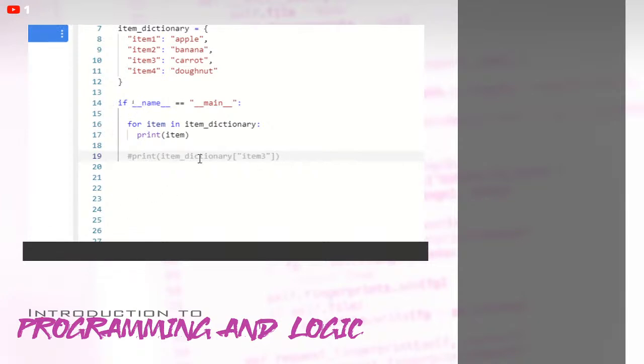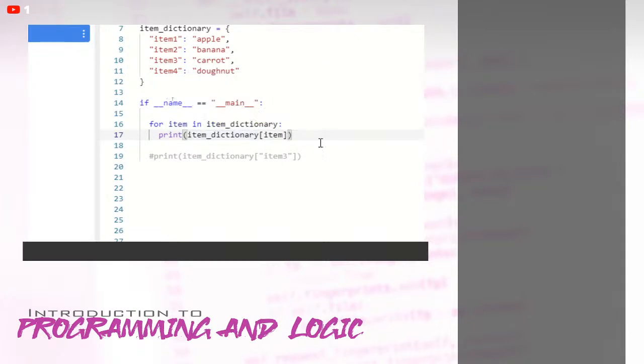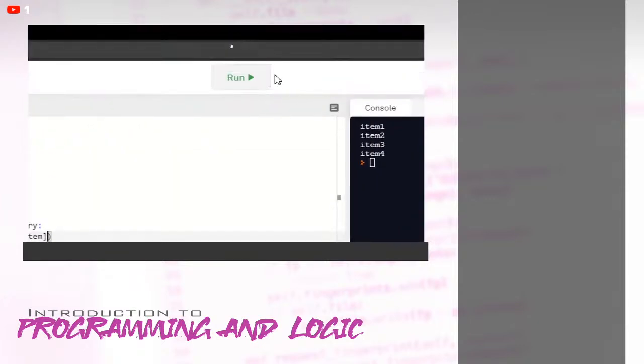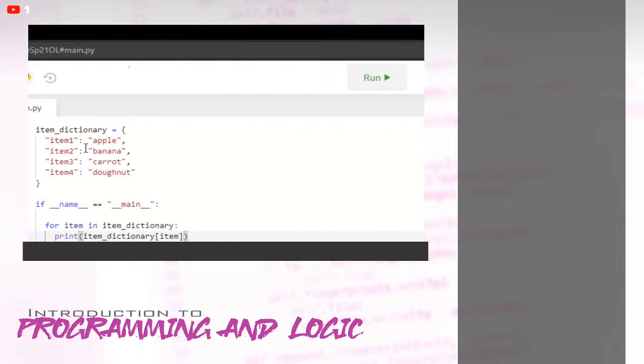So if we write a similar formatting to what we wrote here and say item underscore dictionary item, now what it's doing is iterating through my dictionary, grabbing each key, and it'll stick the key in our reference slot here and print me out the result of the value of that associated key in my dictionary. So now with this for in loop, what I get is the values instead of the keys. Apple, banana, carrot, donut. Pretty nice, pretty nice.